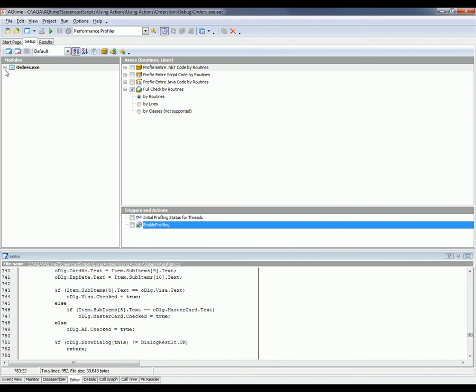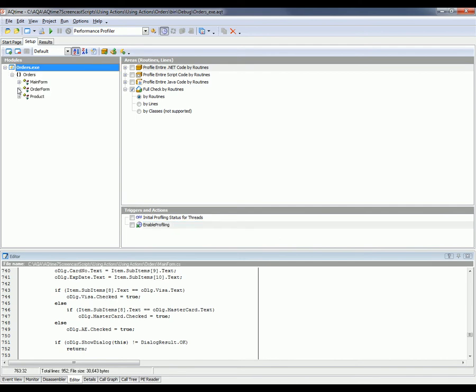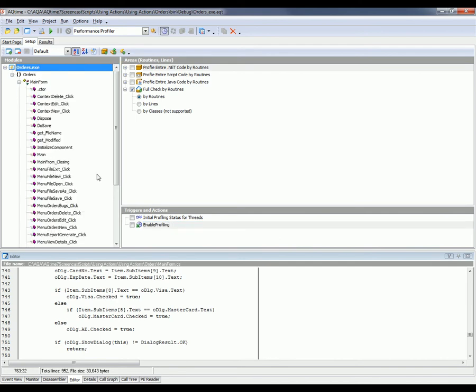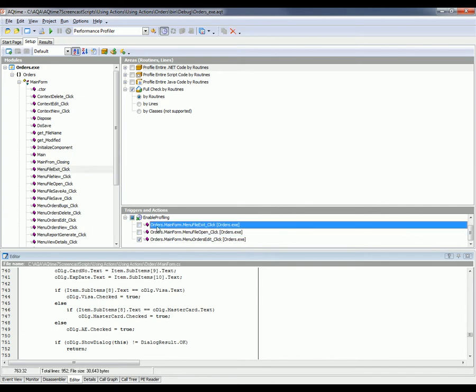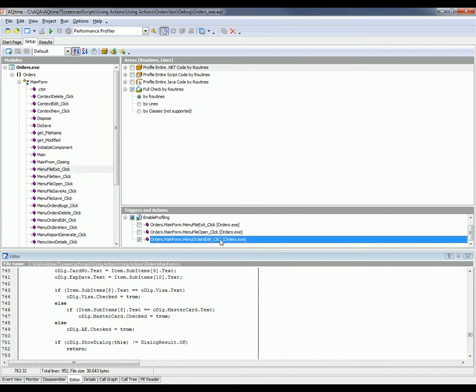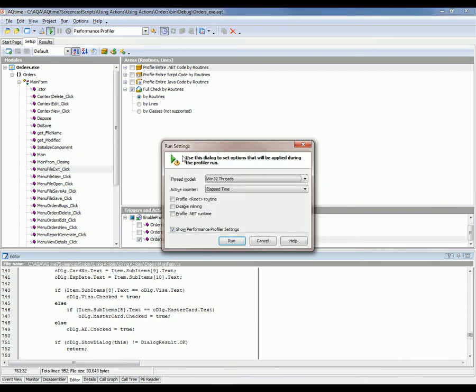So I'm going to expand my modules here, and I am going to look for that menu edit order function, which is right here. And I'm just going to drag that right from this tree onto my action. Now you can have multiple routines added to a particular action. For example, I could add the open, I could add on exit, and any one of these would tell AQtime to start profiling. But for right now, the only one that I really care about is this edit option right here.